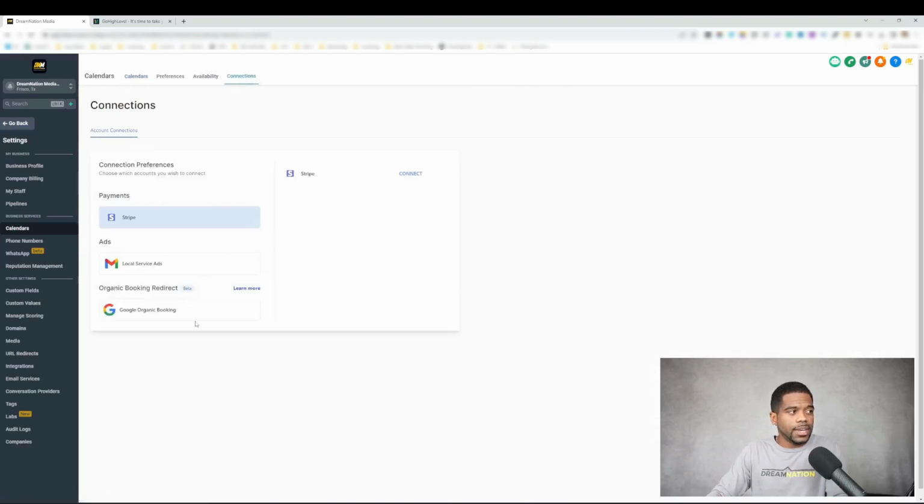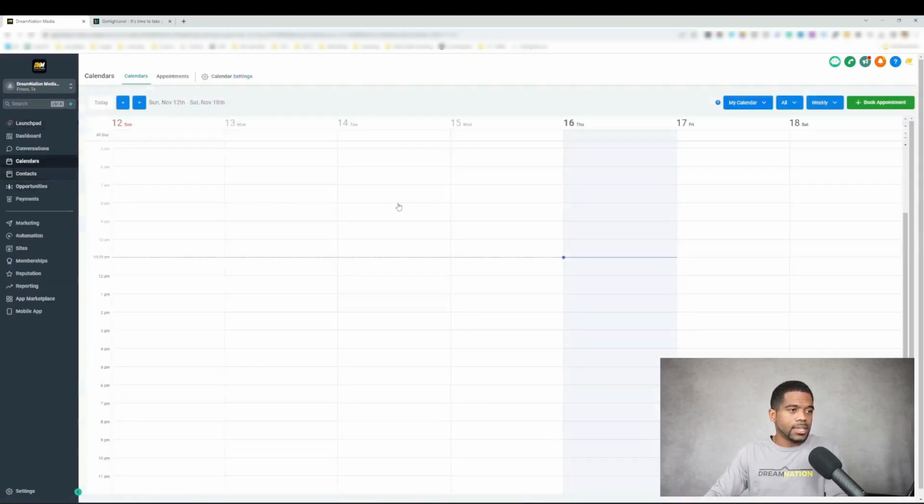So when you click on the connections tab, as you can see, again, you could connect your Stripe account, your Google organic booking, and so many more things are coming out every single day. Local service ads, all of these connections directly to your calendar, so you don't have to be going to manage it in 3-4 different places. So we'll go back.